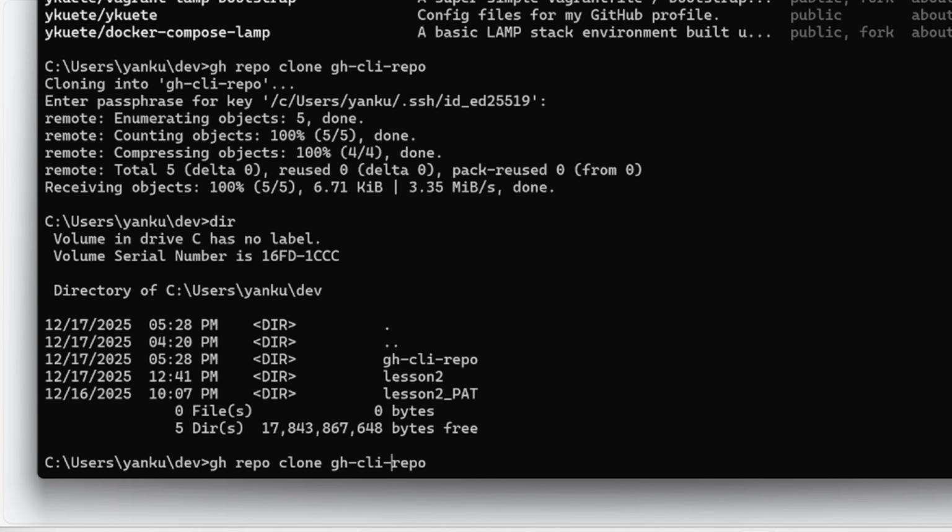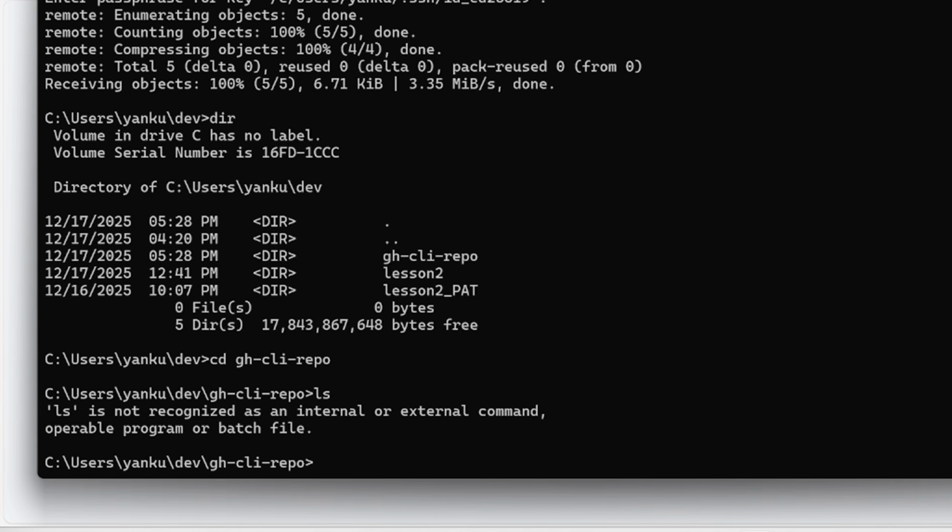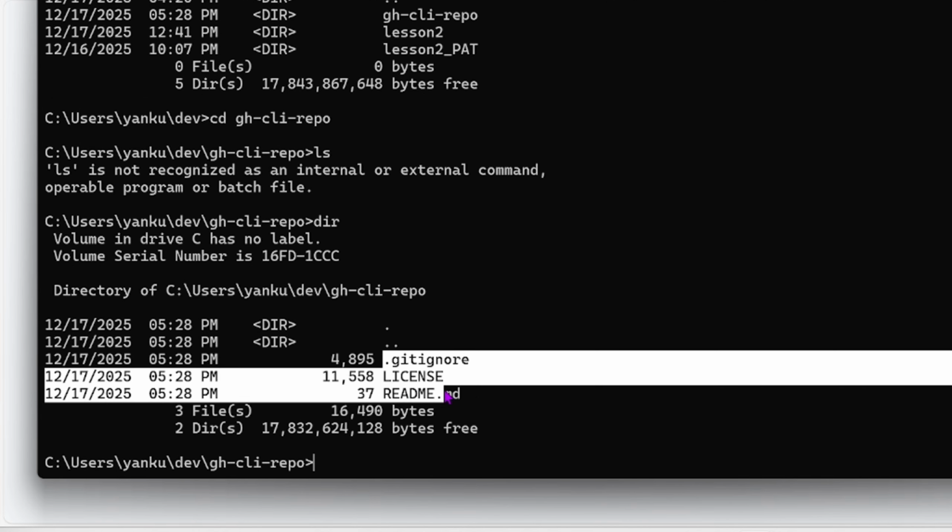Let's access that folder now and list the content. You know, the command is cd for change directory. You can see the readme file, the .git folder, and the license. Everything is showing up exactly how we have set up.